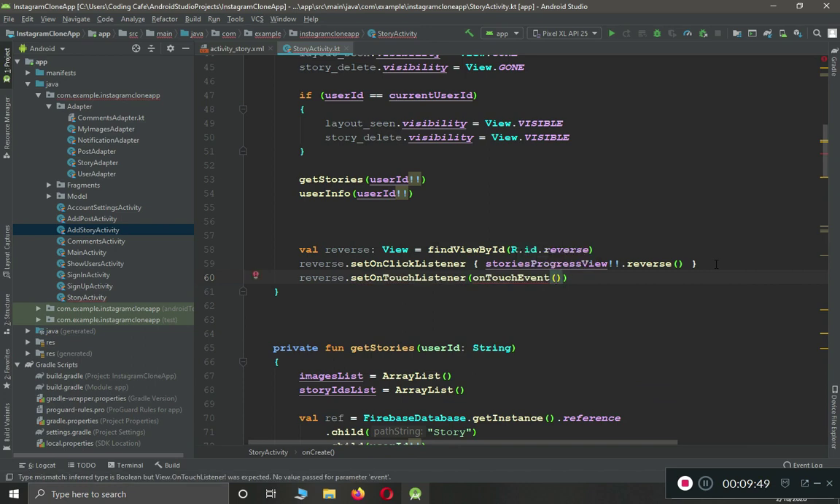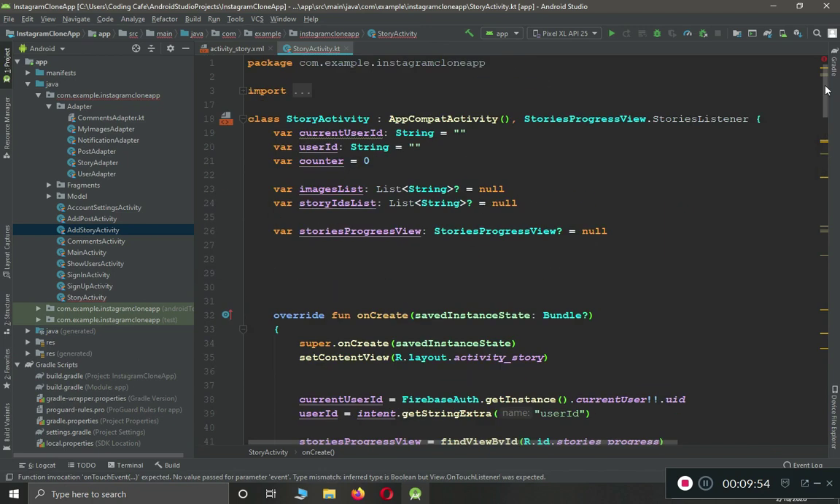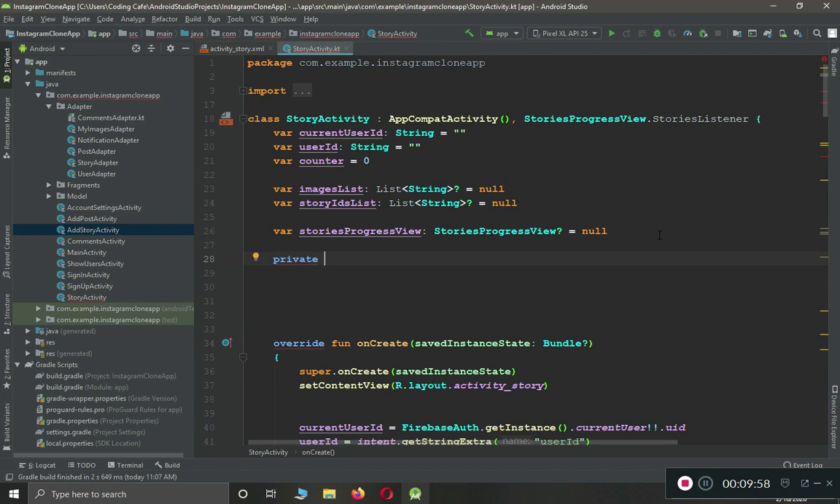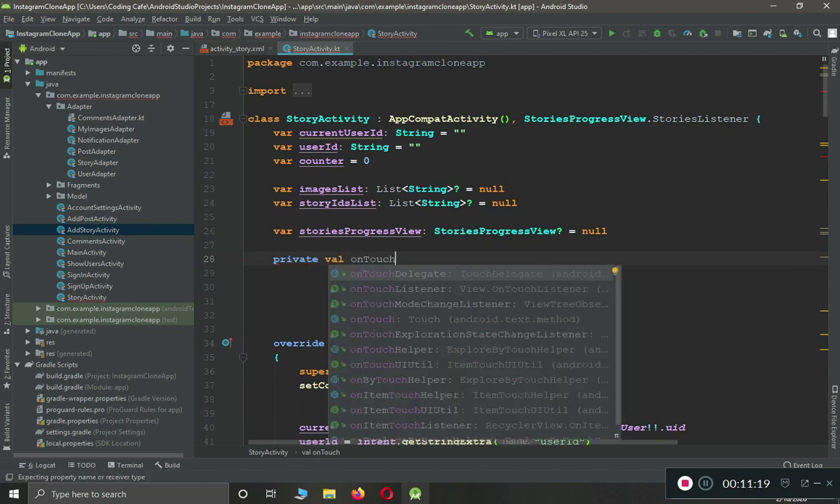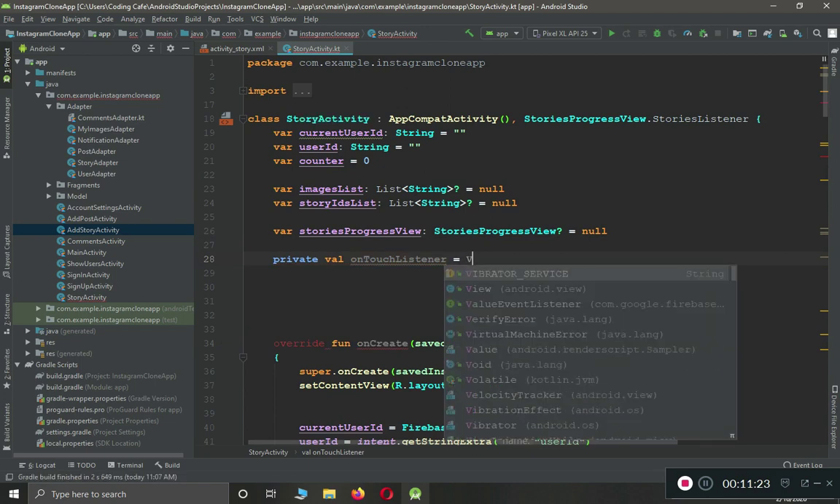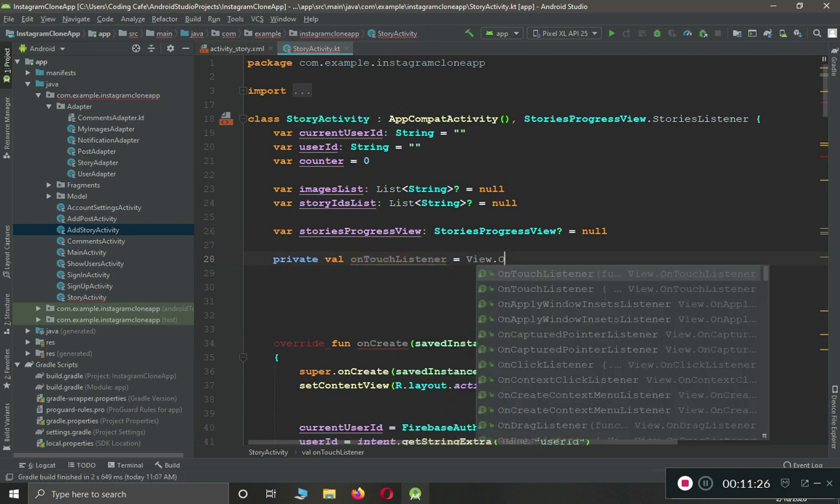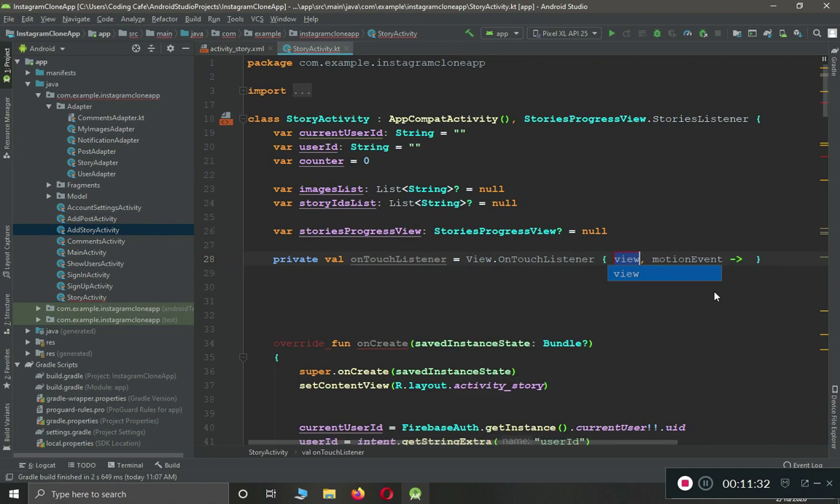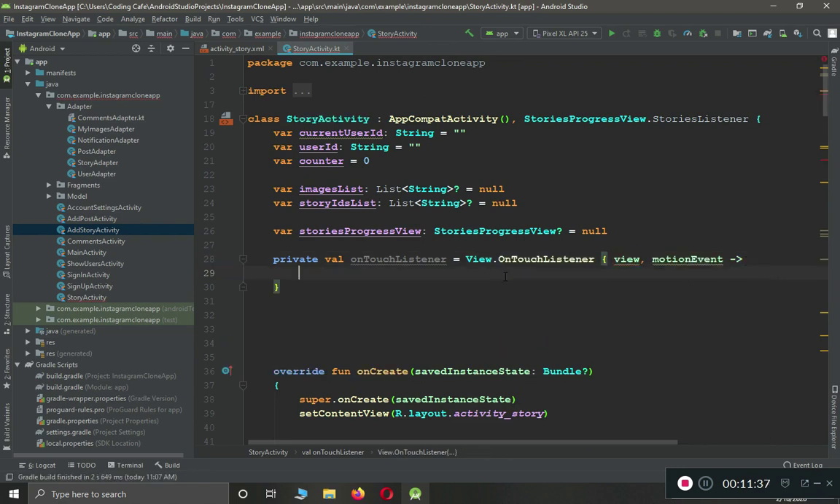By the way, we will implement this thing. Let's just come here to the top. After this we can say, well, on touch listener equals to view dot, and this one, okay, starting from curly brace, on touch listener curly brace, and here you can see motion event, okay, view parameter, and then in here return false, just write false.